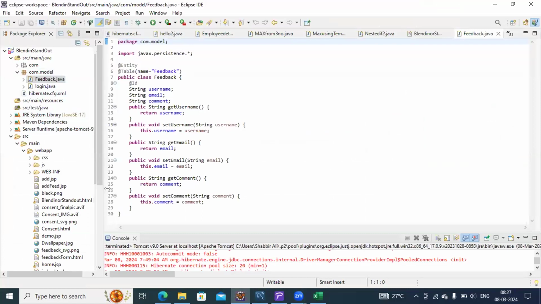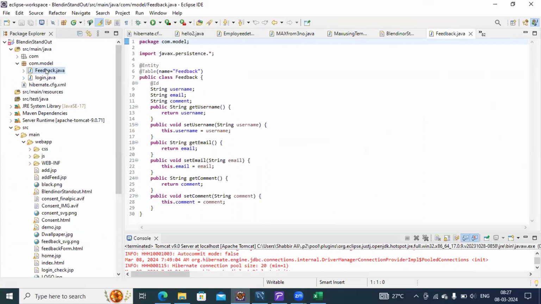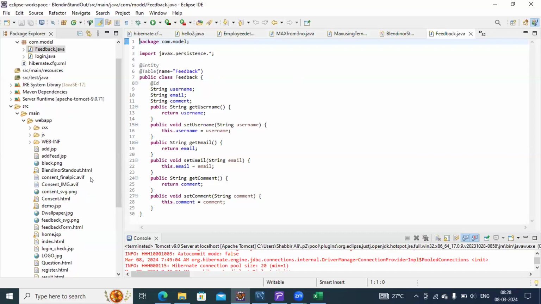Here I have completed everything, but just the feedback page I have created is studied. Here is the plain old Java class, also called the POJO class. Here is the POJO class having the entity and the table name, feedback, setting the primary key as the username. Can you run this?